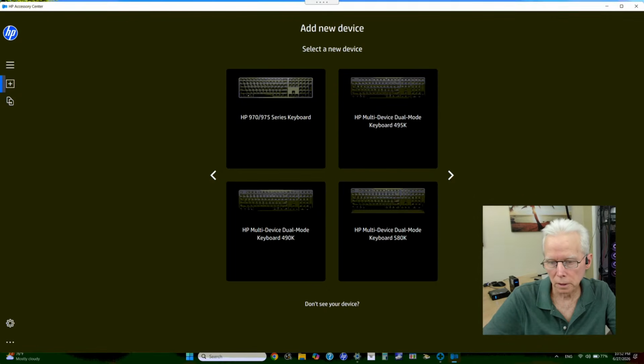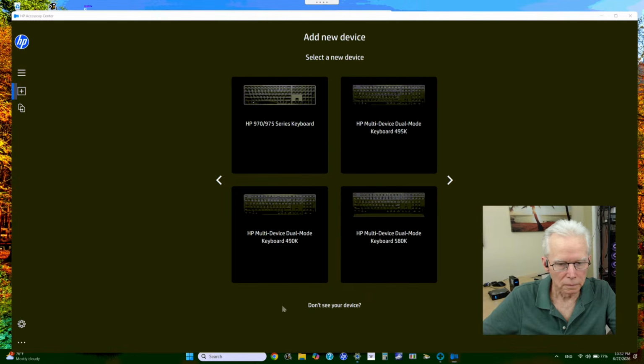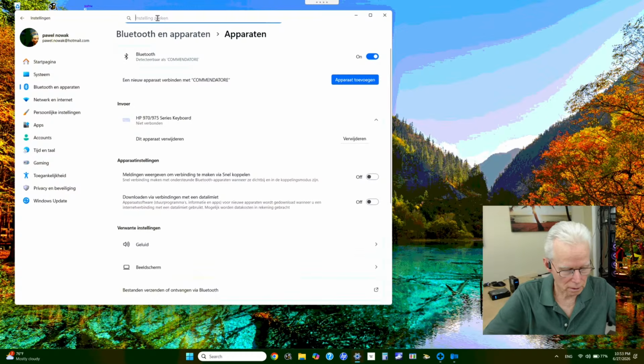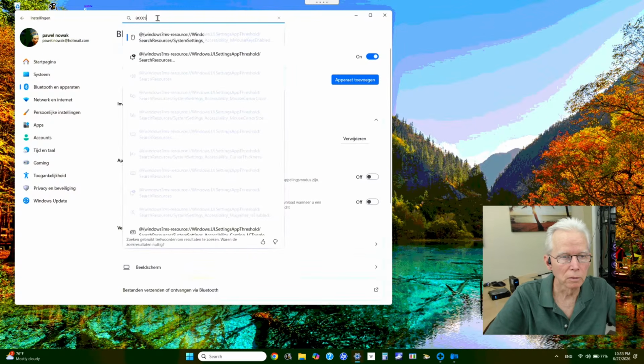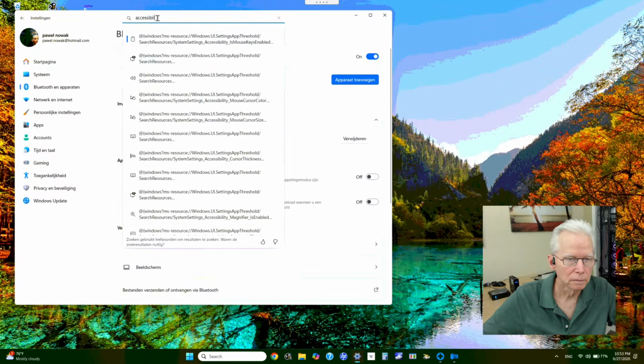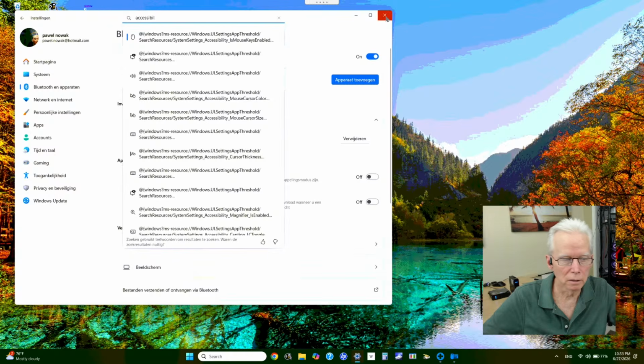Let's minimize this. Oops, wrong mouse. That's why I didn't respond. Waiting for it. Let's try accessibility here. I'm dealing with the language issue still. No, I think there's a hotkey to get straight to accessibility.